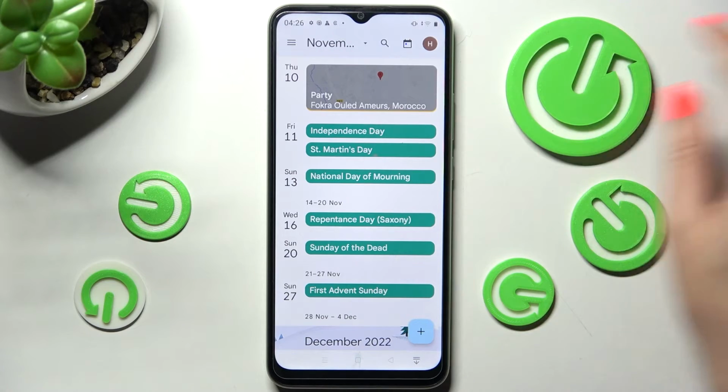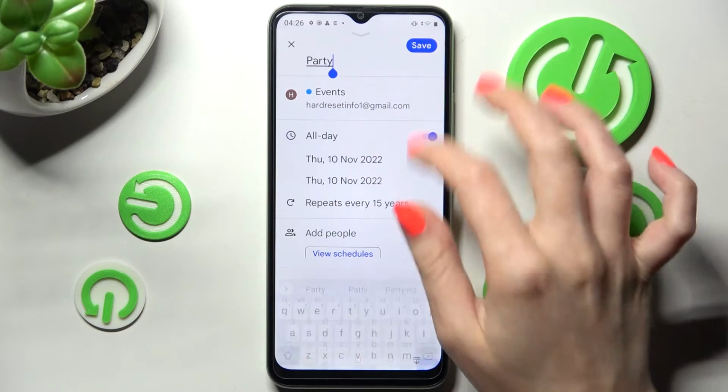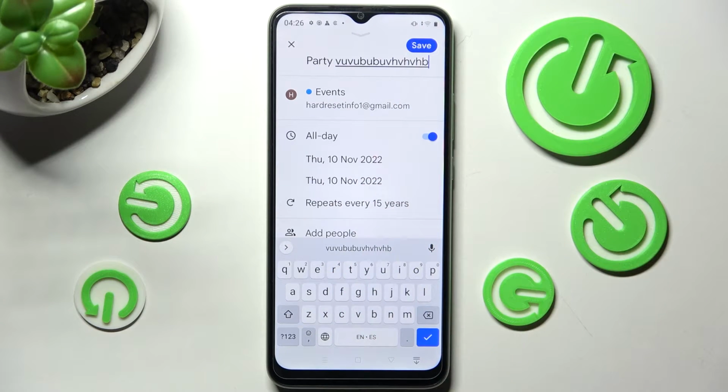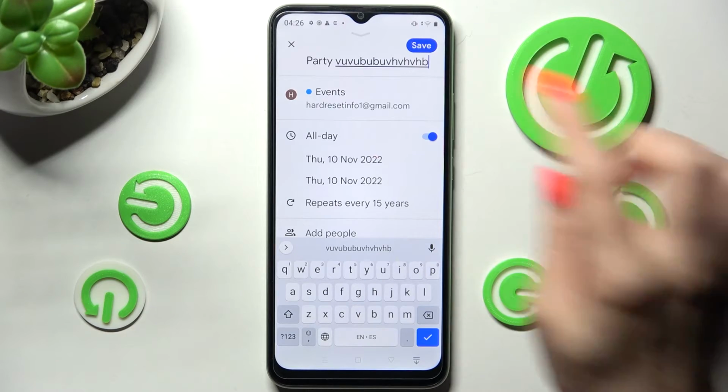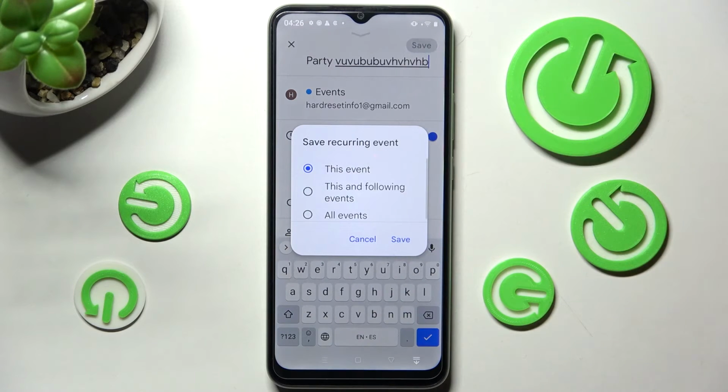If you want to make some changes, just click on it and tap on this pen icon at the top right corner. Now do whatever you wish to. I will change my title and discard your changes by clicking on the top left corner and selecting discard, or save them by choosing save. Then you can click on one of those options.